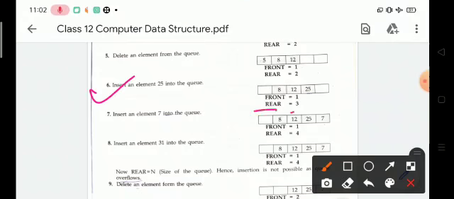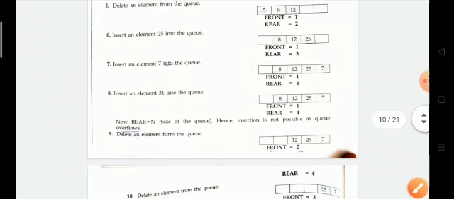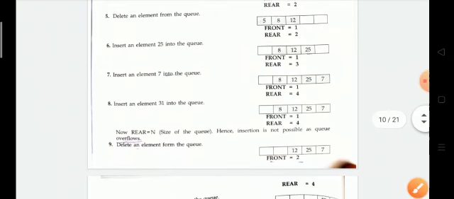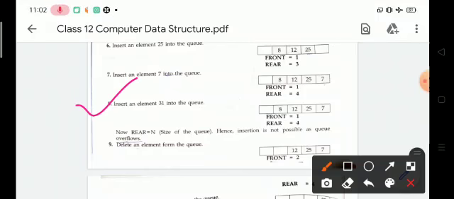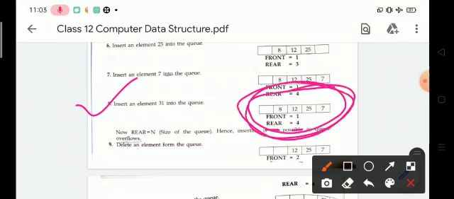Now the value of rear is 3 and the value of front is 1. Finally, we can insert the element 31 into the queue. So here the value of rear is 4. Here the rear is equal to n, meaning the size of the queue is equal to rear. So this insertion is not possible due to queue overflow. So this situation is known as overflow.